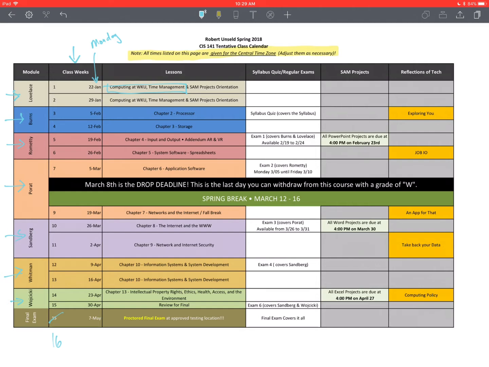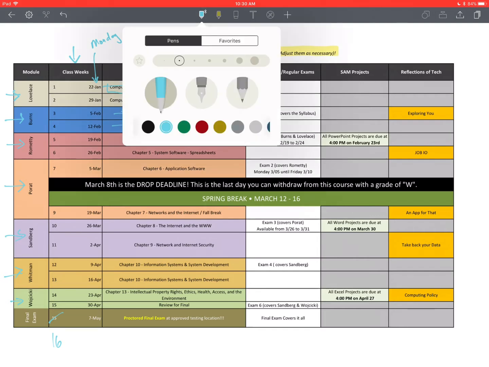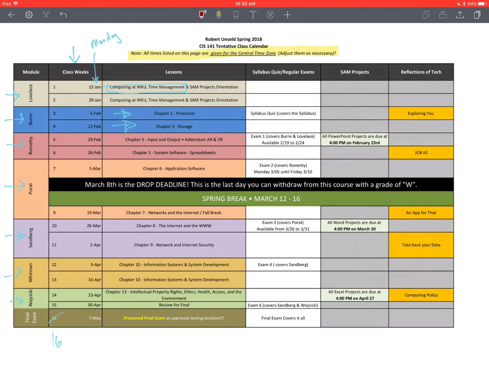And then, of course, as you see, when we get to February 5th, we're going to be on Chapter 2. On February 12th, Chapter 3, and so on as we get through the semester. Two important dates that we need to draw out today is the March 8th date and the spring break date. We typically don't have any content during spring break, but March 8th is going to stand out.